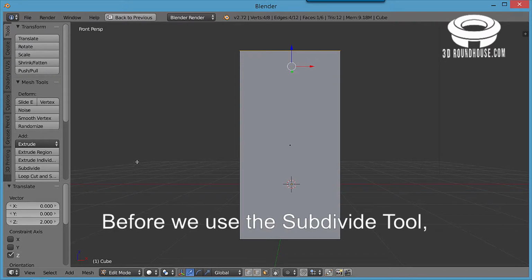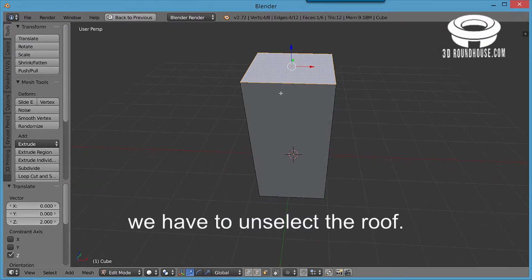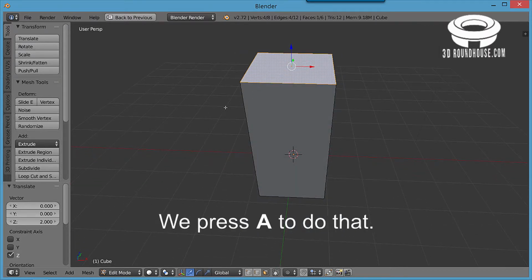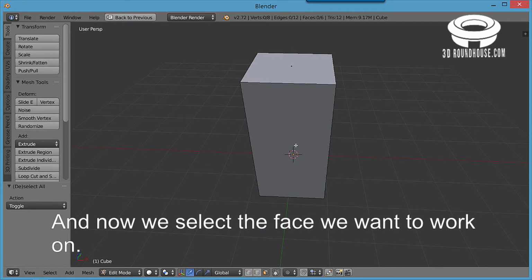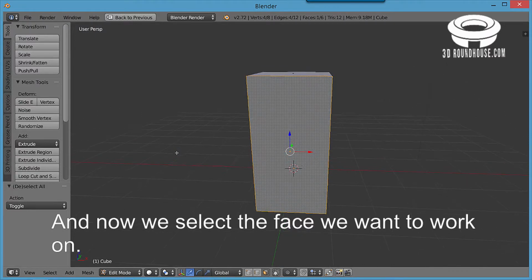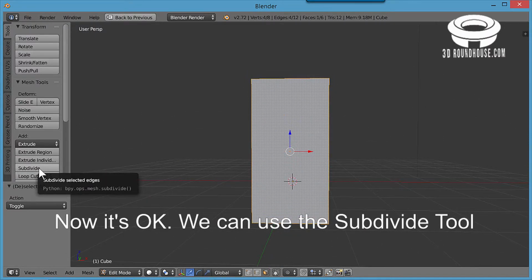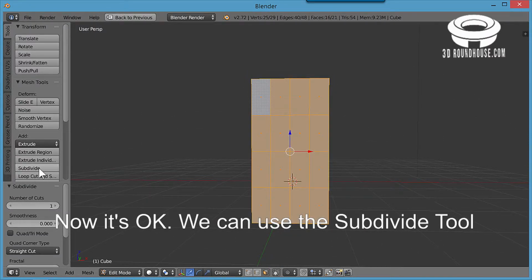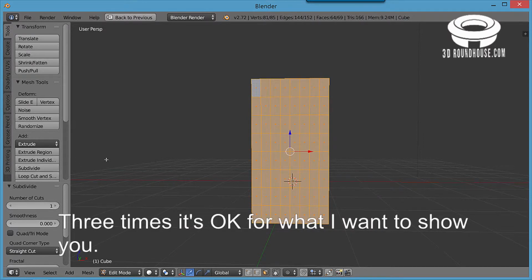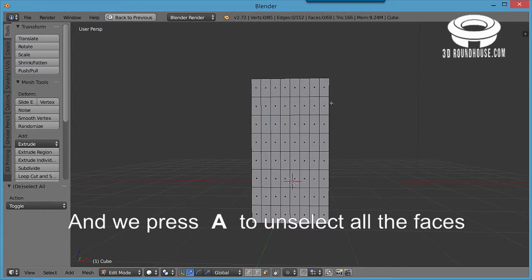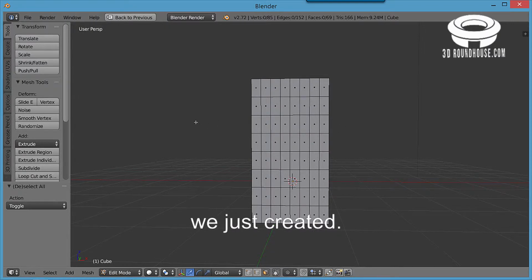Before we use the subdivide tool, we have to unselect the roof. We press A to do that, and now we select the face we want to work on. Now it's okay, we can use the subdivide tool 3 times, it's okay for what I want to show you. And we press A to unselect all the faces we just created.